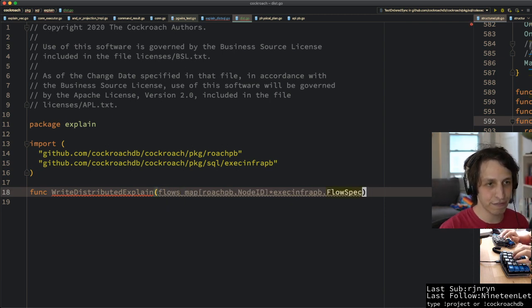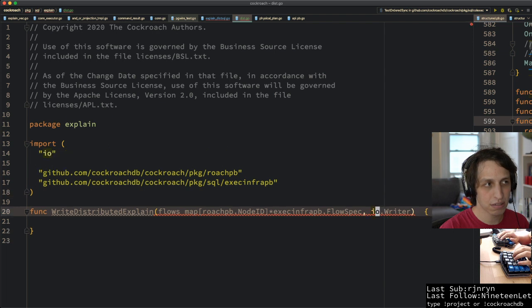So this is gonna take in a set of flows. I think it'll also take in a writer, like io.writer or something like that. Is it not called io.writer? It has to have a variable name. There's my problem. Okay, so it's gonna return an error.